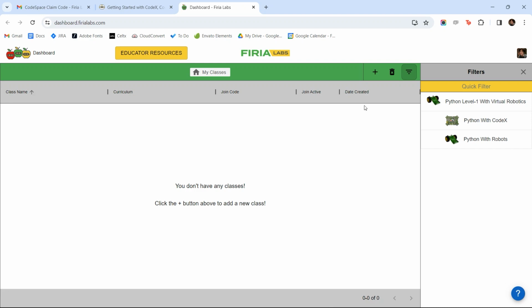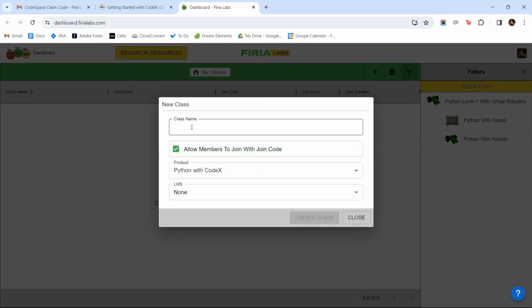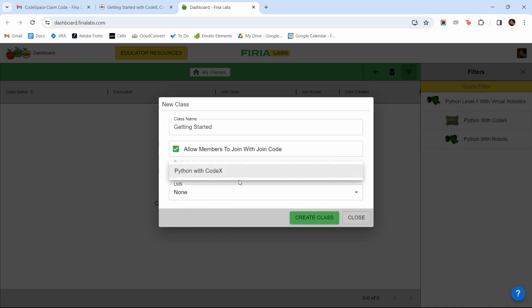So first, you're going to click on the Add Classroom button in the top right corner of the table here. Then you're going to enter a class name. I'm just going to say Getting Started and select a product for your classroom. Now the checkbox here just determines how you will add students to the class. If you want students to be able to join the class using a join code that you give them, then keep that box checked. This is the most common and simple option.